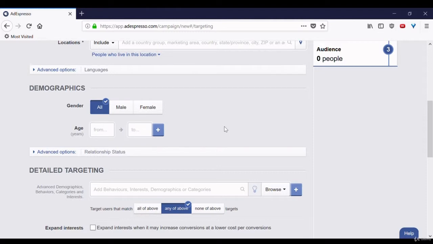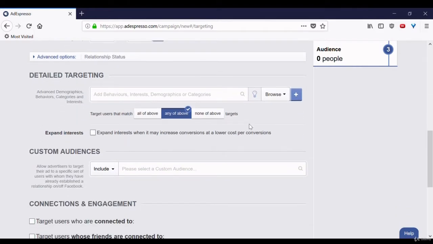Detailed targeting lets you drill down even further into your demographics. You can add behaviors, interests, demographics, or categories. You can decide whether someone should see your ad if they match all of the above targeting options you used or just any of the above. So for example, let's say you're an artist who makes music and you really want to target fans of three different other musicians. You can decide any fan of any of those three are good, or you can say if there's someone out there who's a big fan of all three, that is my best person. I only want to target those types of people.